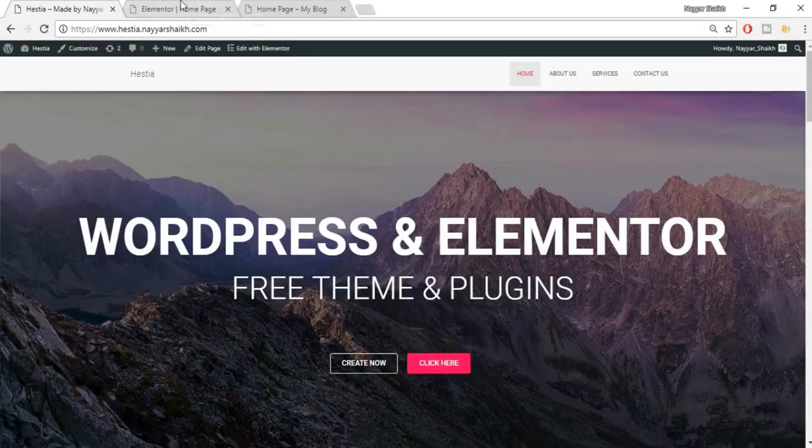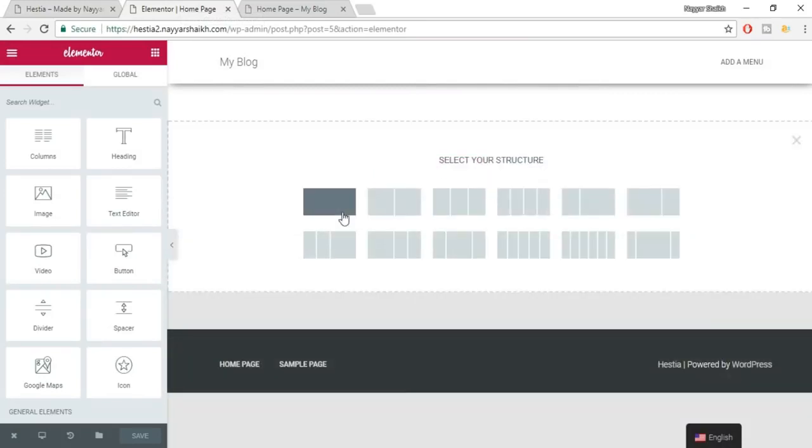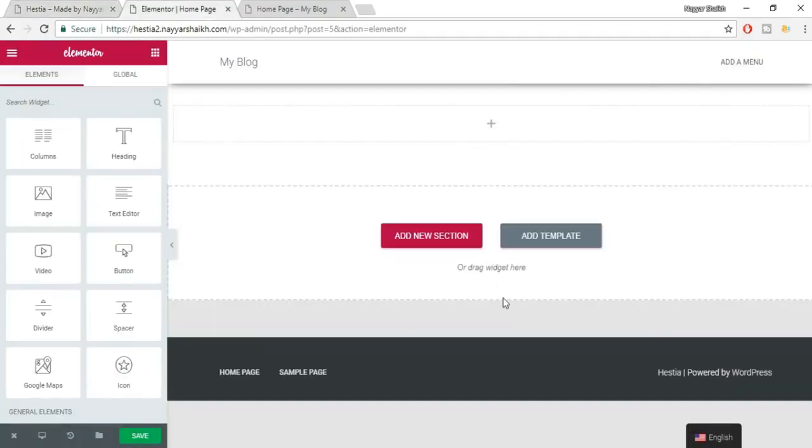So let's add a new section. As you can see, it says add a new section. Click on add a new section. Now it will ask you how many columns you want. So we want only one single column, because as you can see over here, it is not divided into 2 or 3 different columns. It's just a single column. Okay, so let's select the one column.